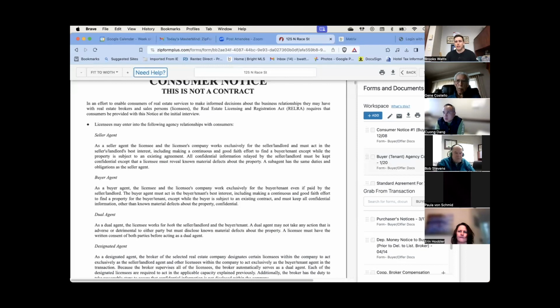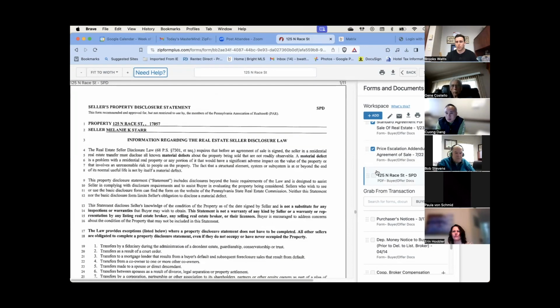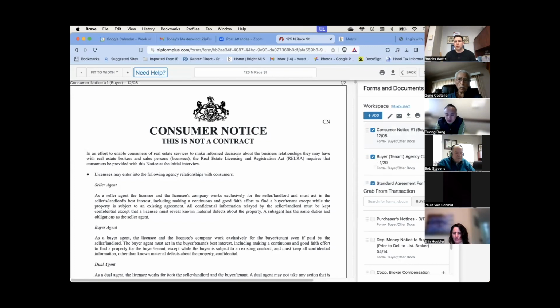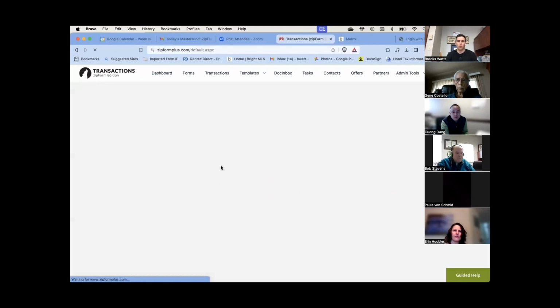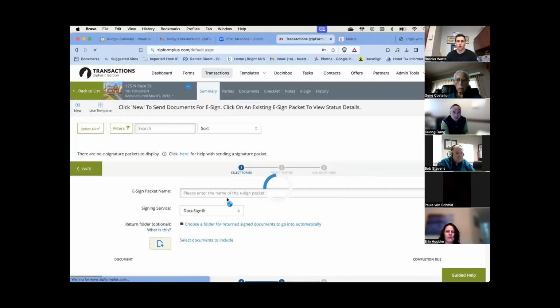So at this point, let's pretend that we have everything drafted as we want it for an offer. All we have to do is click which ones we want to include for signatures. And remember that you can rearrange the order. So if you had the consumer notice way down at the bottom and you want that first, you can drag and adjust these as you see fit. So from here, you have every document that you want signed. You just go to prepare for signing, and it will start the e-sign envelope for you with the documents in the order that you already created.